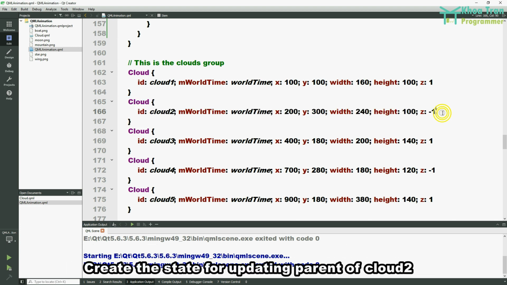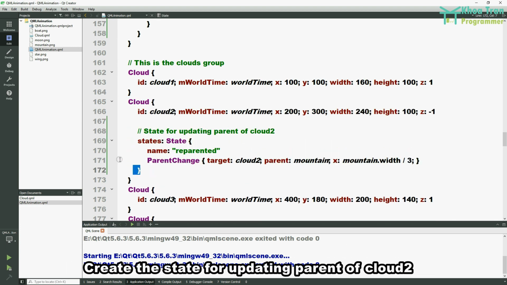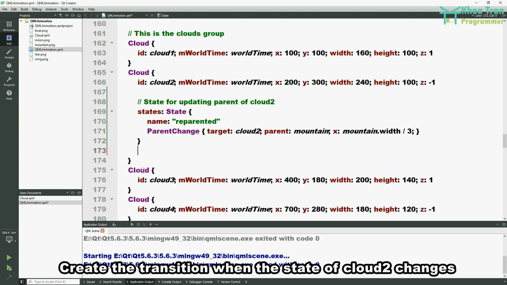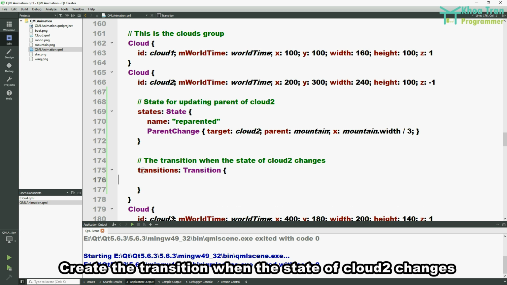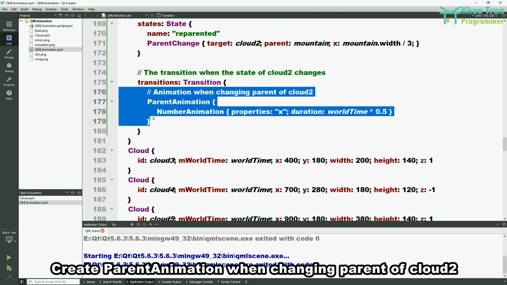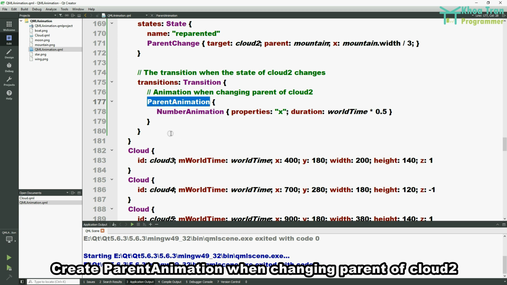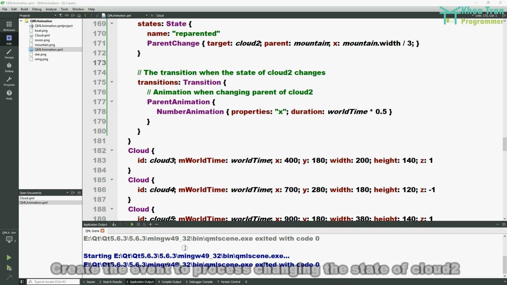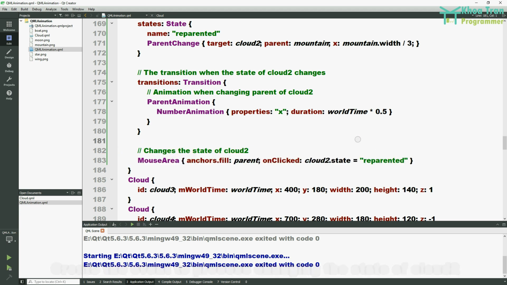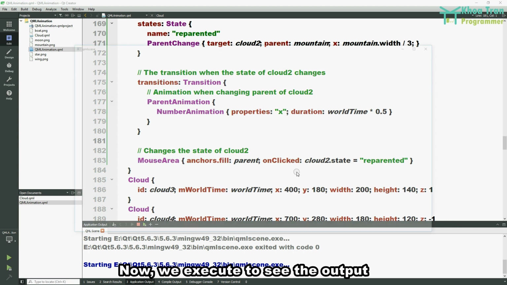Create the state for updating parent of Cloud 2. Create the transition when the state of Cloud 2 changes. Create parent animation when changing parent of Cloud 2. Create the event to process changing the state of Cloud 2. Now, we execute to see the output.